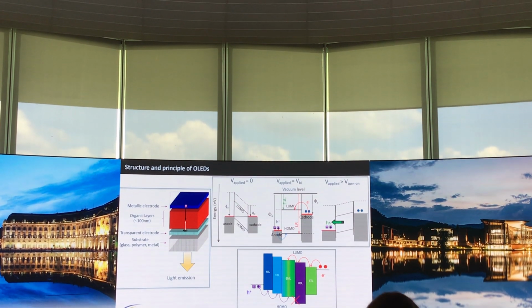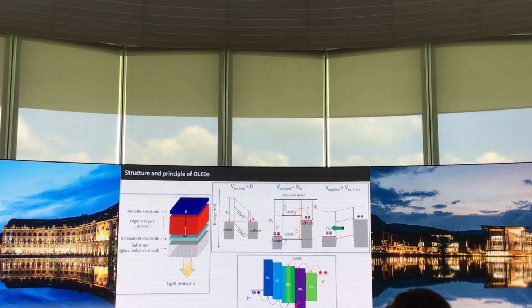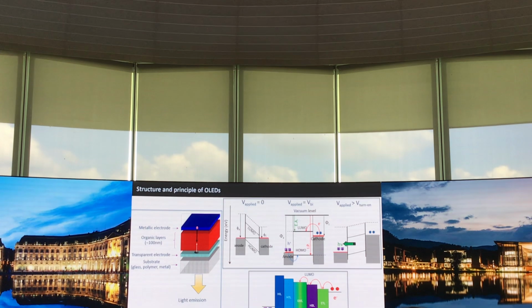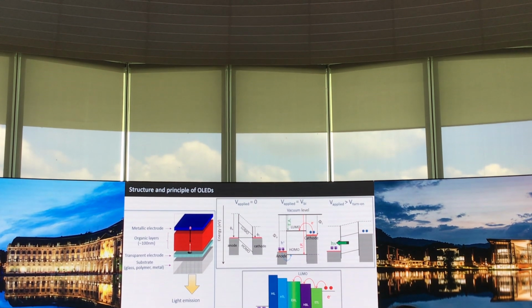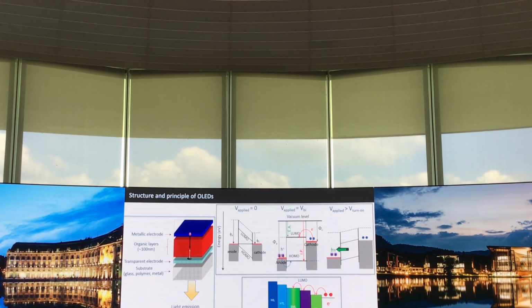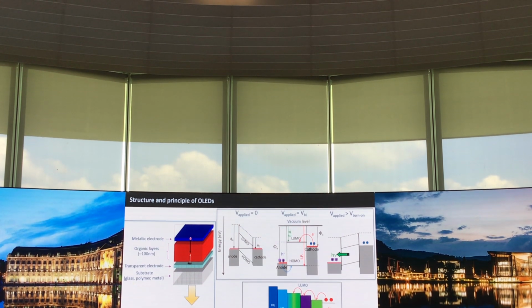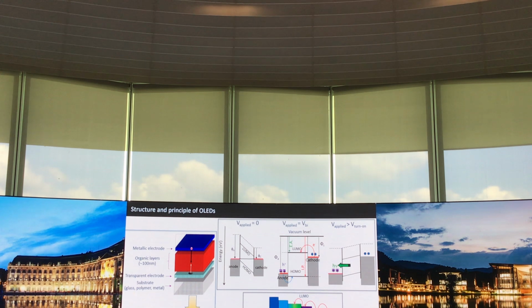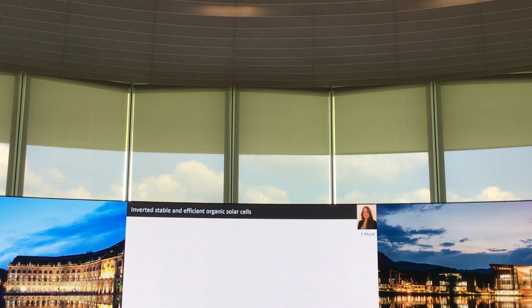So this kind of structure is very easy to make via vacuum deposition, but much more complicated via solution process, because once you deposit the layers on top of each other, you have to make sure that the top layer doesn't damage or dilute the bottom layer. So this is what we are working on, actually.